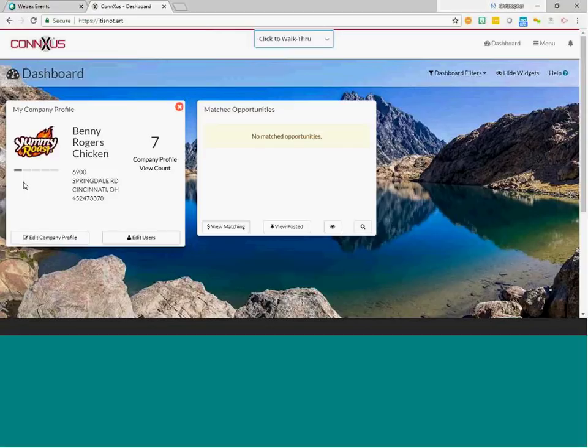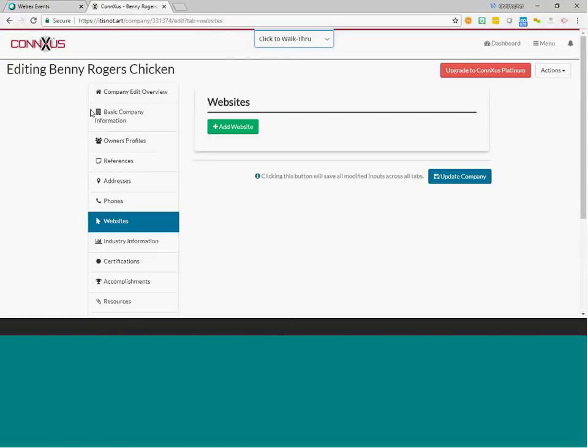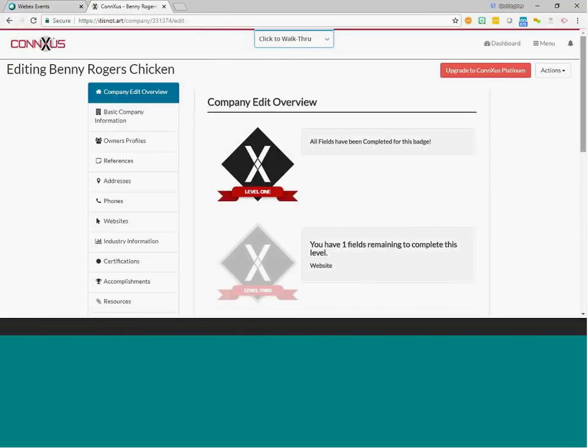Within your My Company Profile widget, there are 5 dashes below your logo. Each of those 5 dashes signifies which badge level you are on. On the Edit Company Profile page, we'll get started reviewing how the badging system works. Whenever you go to MyConnXion.com and select Edit Company Profile, you will always be brought to the Company Edit Overview page.